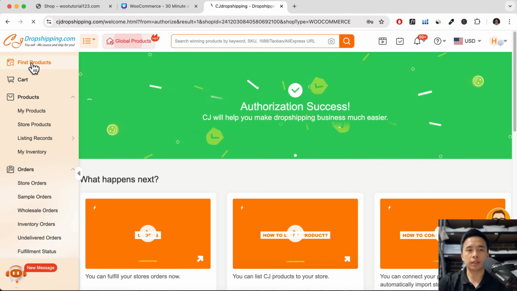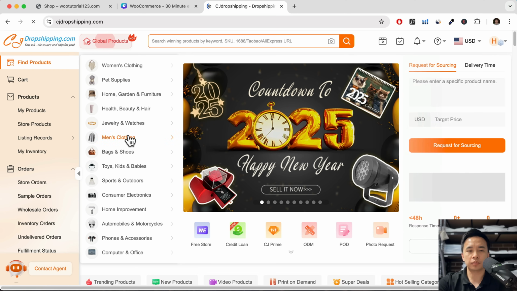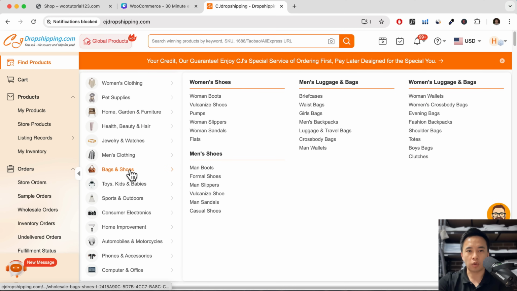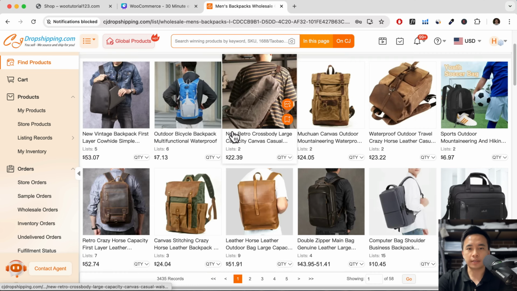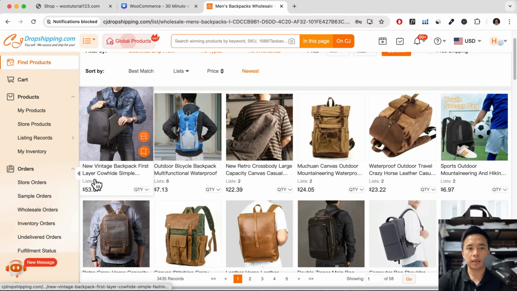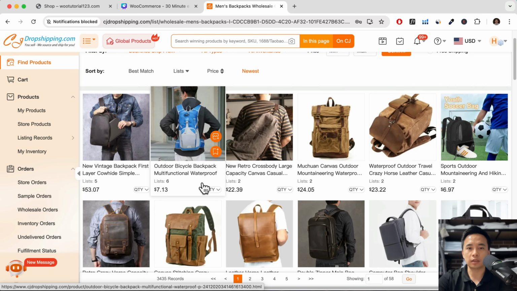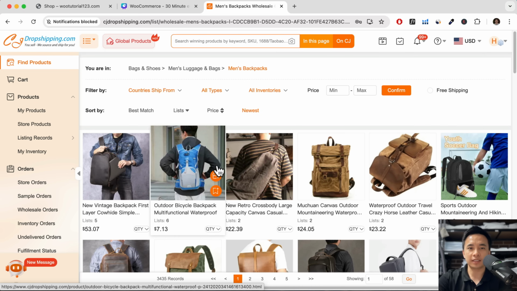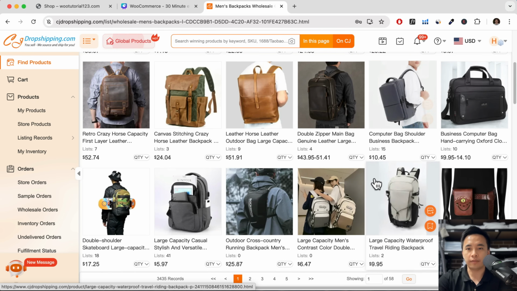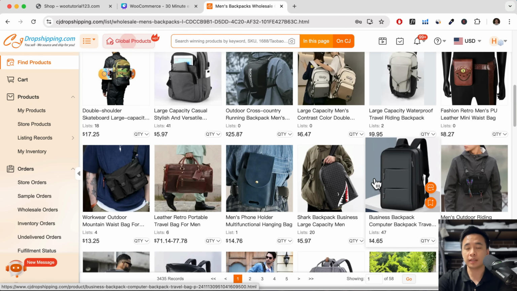Once you're ready, you can click on find products, and you can browse for products or search for products. Again, let's just look for the bags. Let's hover over here and look at the men's backpacks. As you can see, they have the backpack listings over here. You can also see how many other websites have listed it on their store. The more people that list it doesn't mean that's the best thing, because that means you have a lot of competition and a lot of people selling the same products.